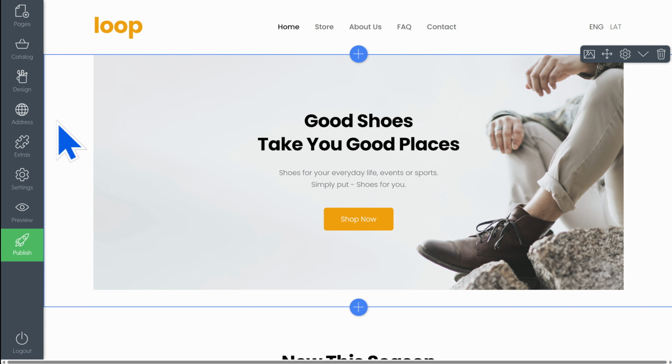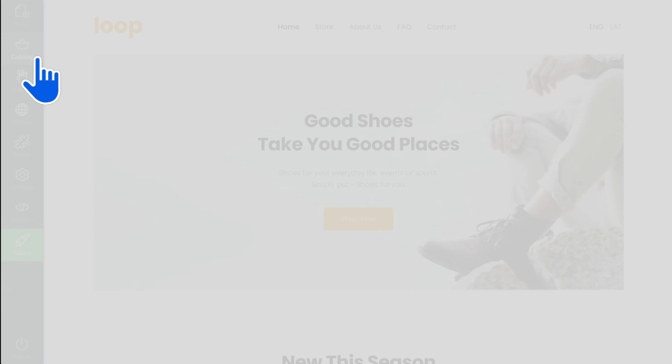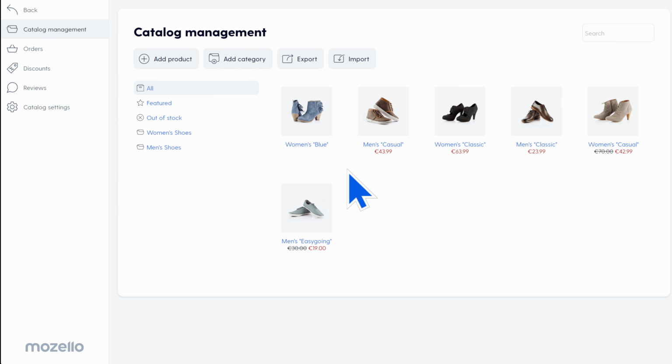In this video, we are going to look at how you can manage product parameters in your online store. First, on the left side menu, click on the option Catalog. Then select the product you want to manage.